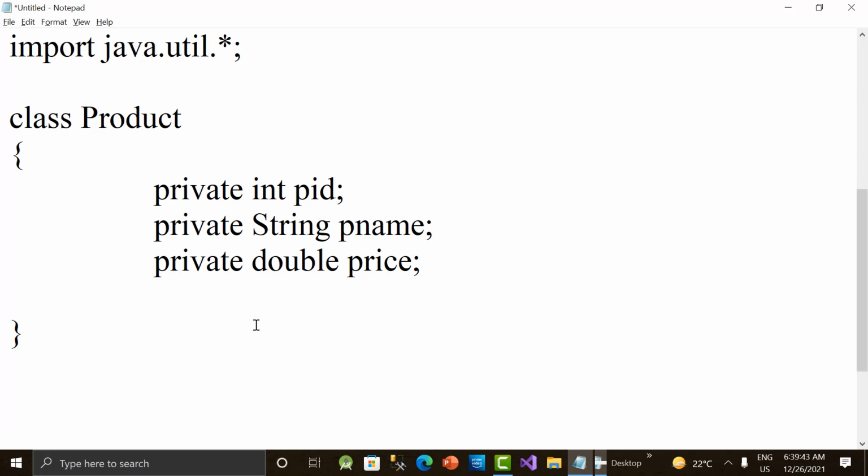This example is also called a custom list example. So how do we create our own custom list? Apart from lists of strings, integers and doubles, we are creating a list of products right now. So how to do this? Let's get started, guys.